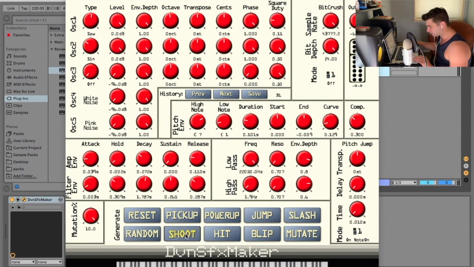In addition to, it seems like by clicking this, they seem to go back and forth. Especially, I like the pitch jump, too. It's kind of cool. So you can make some really cool stuff with this one.